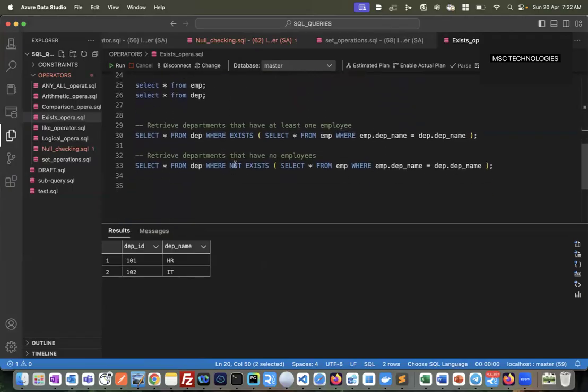Next one is retrieve departments that have no employees. This is just the opposite. I want to get the departments which do not contain any employee. This is the same requirement we did in subqueries. Let me run this query. Now marketing and legal. These two departments don't have any employees.